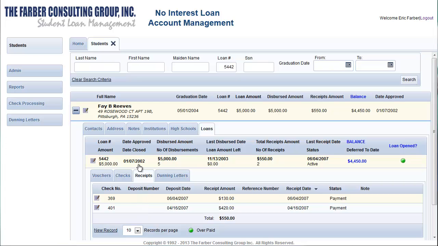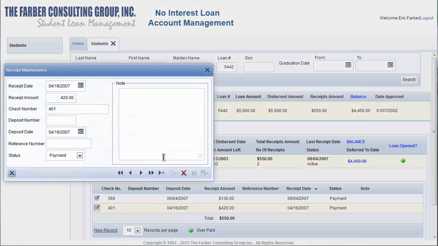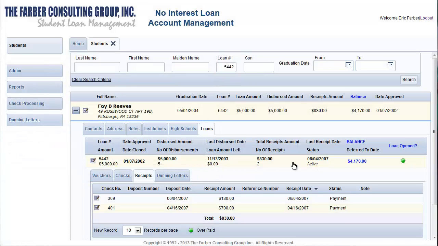If you go back to the loan record, it presents itself as a panel board to show you different information in real time. It covers the loan number, the amount, date approved, number of disbursements, and much more. Let's change the value of check number 401 from $420 to $700. Watch the balance values in blue and the total receipts amount. The data was changed instantly for the loan record right here, keeping you informed.